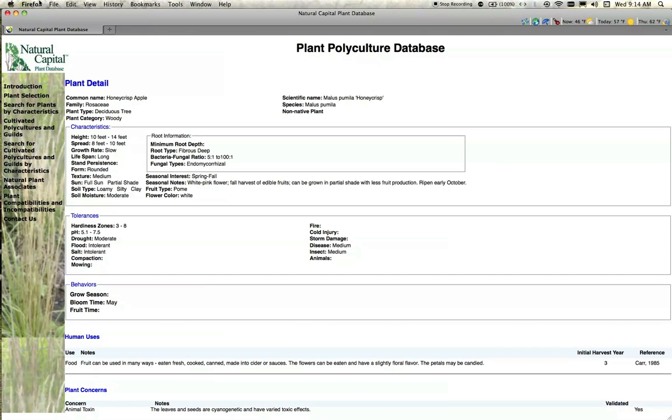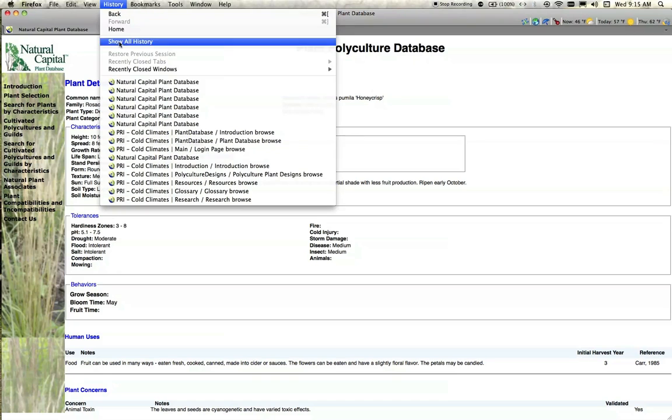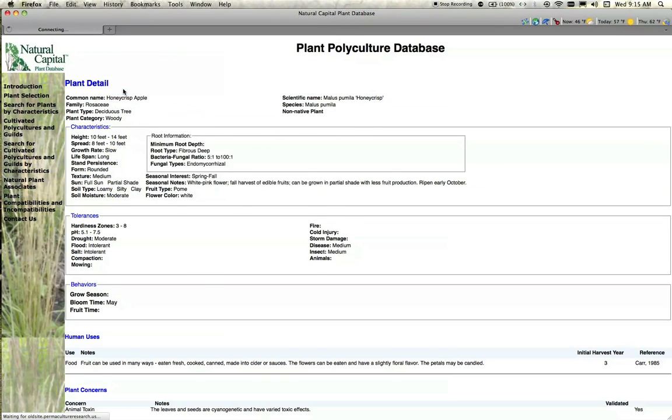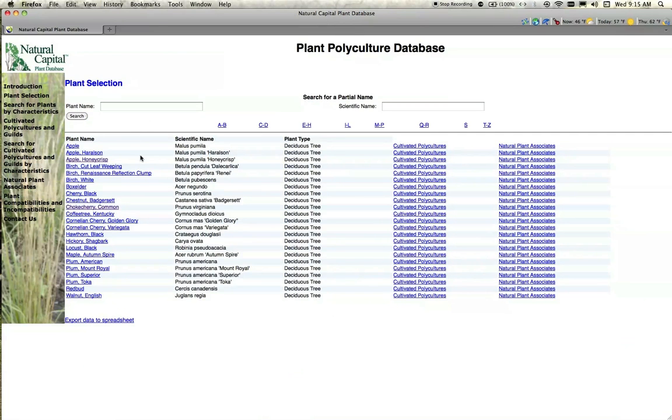At any time, we can back up in this page and go back to the list. Go back to our list here and look at these, and just go down for information about these plants.